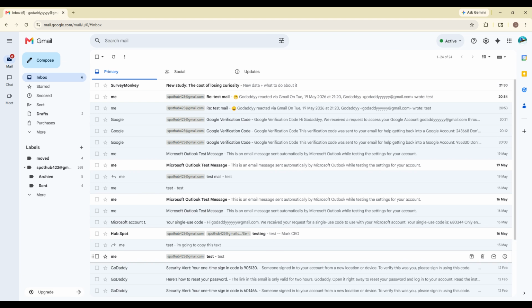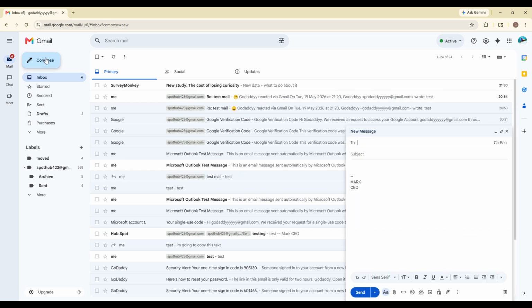After saving, go back to your inbox and create a new email to test it. Your signature should now appear automatically. If it still isn't showing, refresh the page and try again, or go back into settings to confirm the signature is still selected under both defaults. In most cases, this simple fix solves the issue right away.